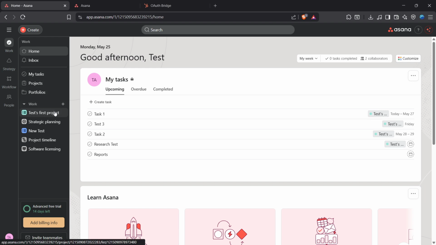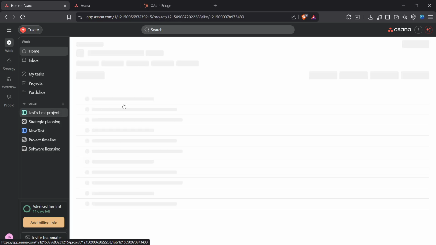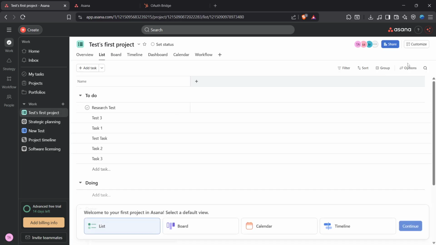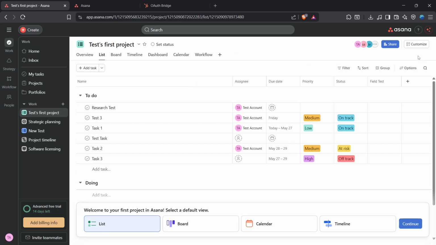Pick a project where automation would help, maybe a team board where tasks move through stages, or a request queue that needs fast triage. Make sure you have permission to edit the project. If you can't customize it, you may need access from an admin or the project owner.